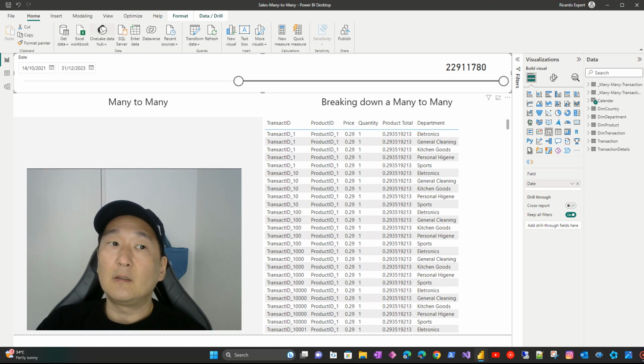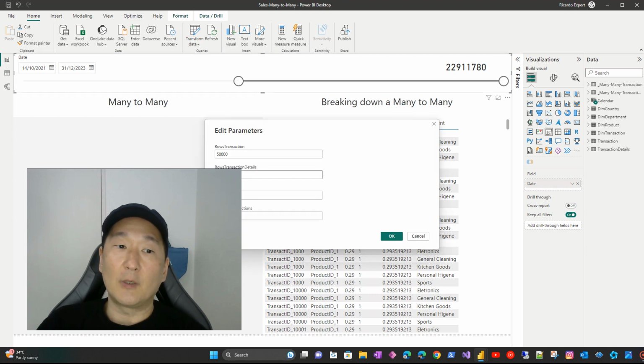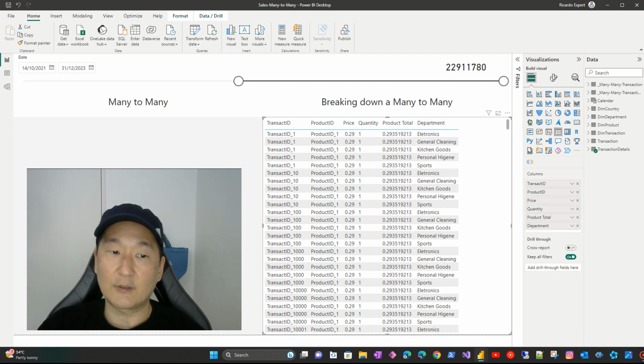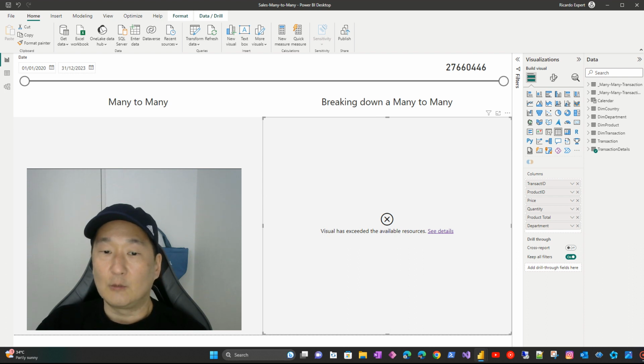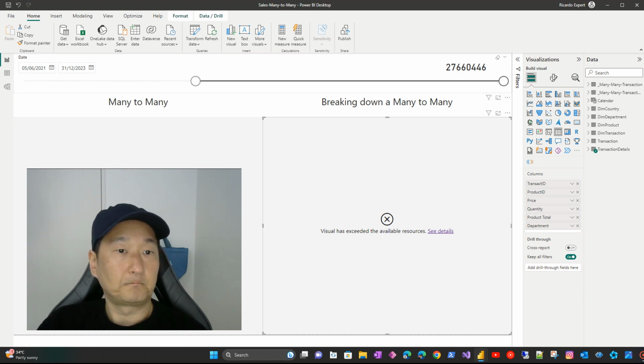just keep in mind you will have to change the parameter for 30 million rows to see the point in which the report will fail to show the visualization as expected. If we try to show everything, it will use too much memory.